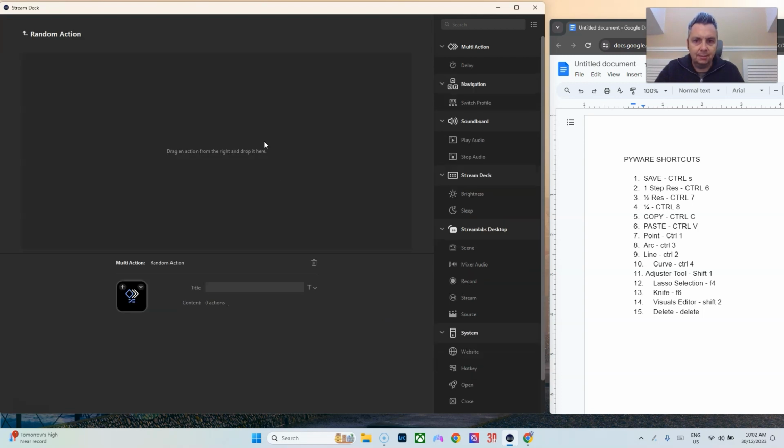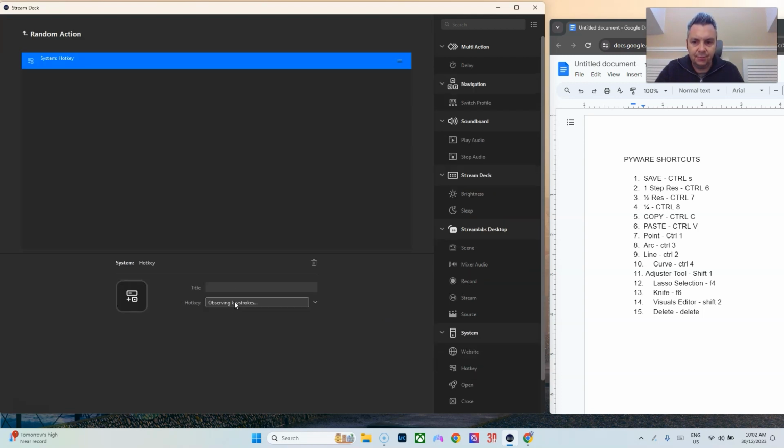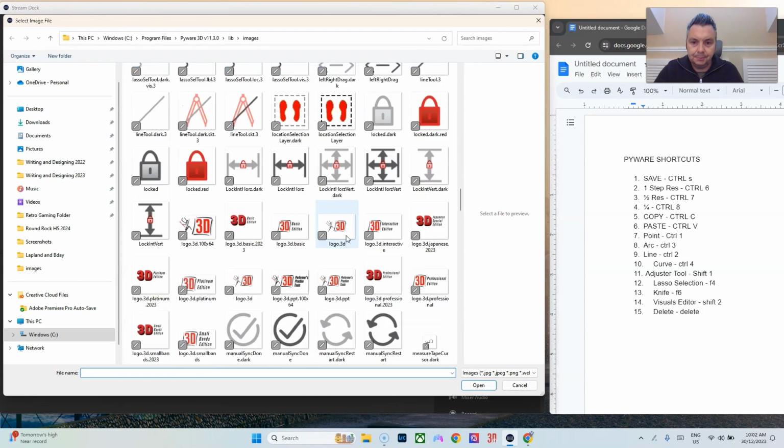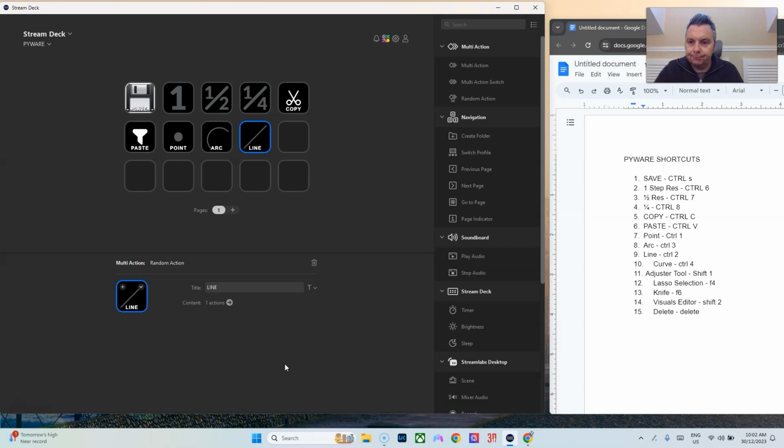random action, hotkey, and then let's see, curve, which I said, oh, line, Control 2. Go back, title it line, go pick up the thing, set from file. Line tool right there. Boom. Nailed it. There we go.